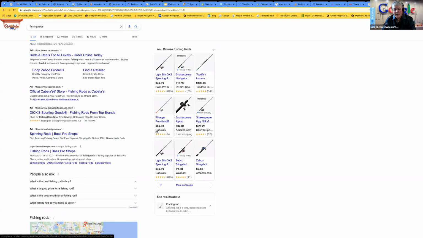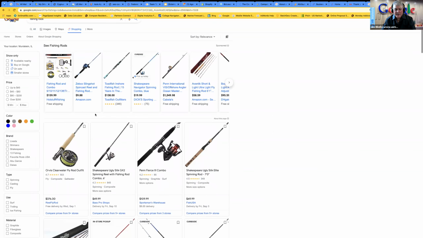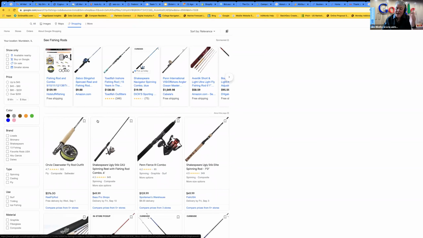Here we have Bass Pro, Dick's, Cabela's, the usual suspects. What's this? Oh, Amazon? Yes, Google will take Amazon's money. Amazon spends millions of dollars on Google to direct people back to Amazon. And Amazon, of course, is the undisputed leader in shopping, but that doesn't mean that they're not also taking advantage of Google. And if you go to more on shopping or just the Google shopping area, now you can start to see smaller retailers that maybe didn't make it onto page one of shopping because they didn't bid high enough.